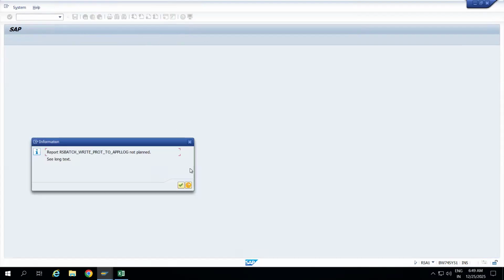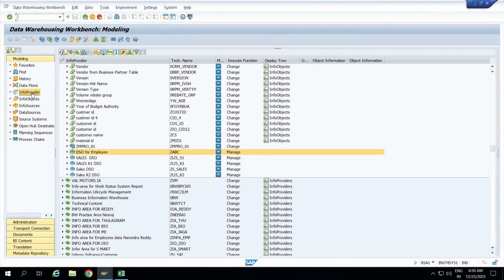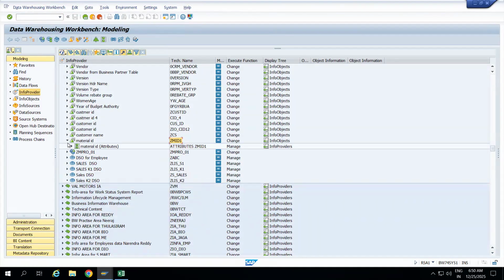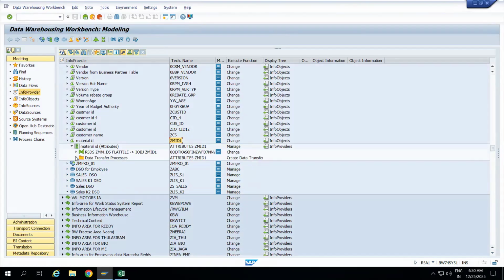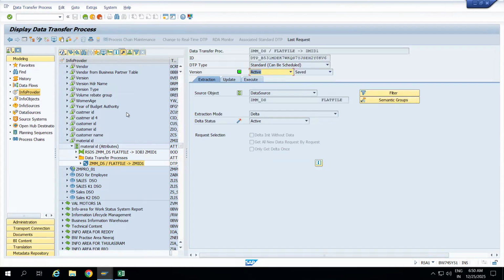This is the old version. I will show you multiple options. Okay, and you can see here material. This shows from where to where you are loading. See, extraction, update, execute tab. Three tabs are there. Okay.